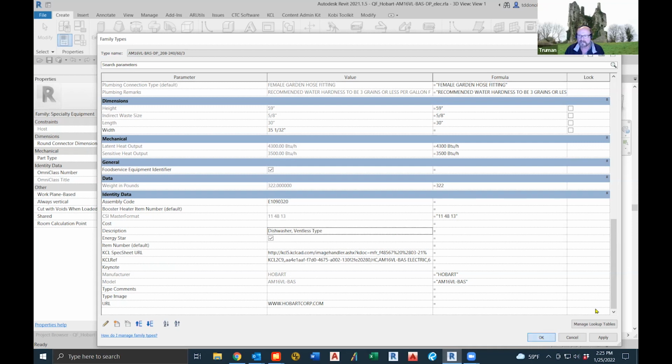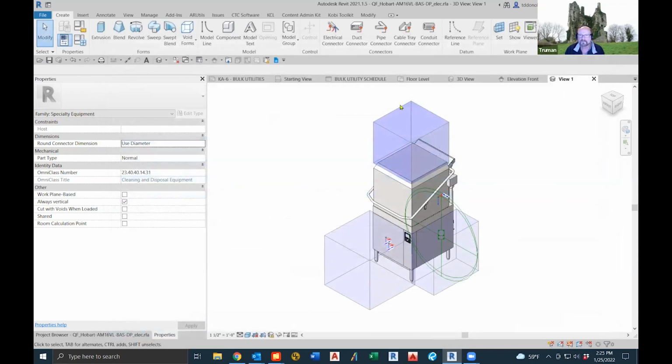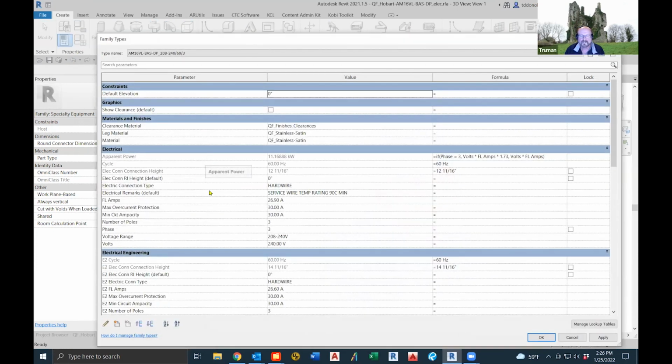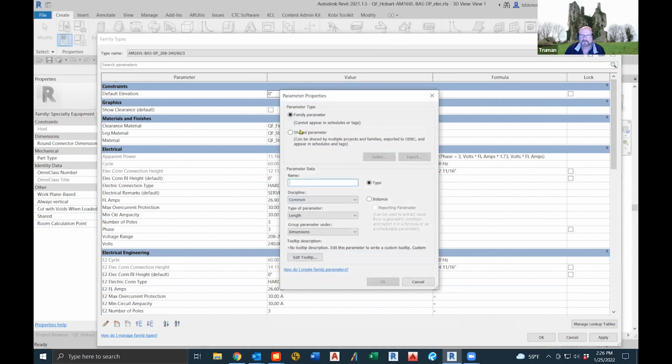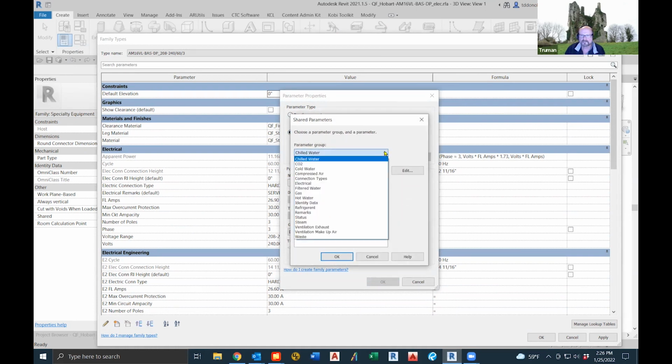All right, I happen to also notice, oops, that the dish machine didn't have a conduit connection. So I'm going to add that. And this one is going to be a shared parameter because it's a utility. I select electrical, conduit.